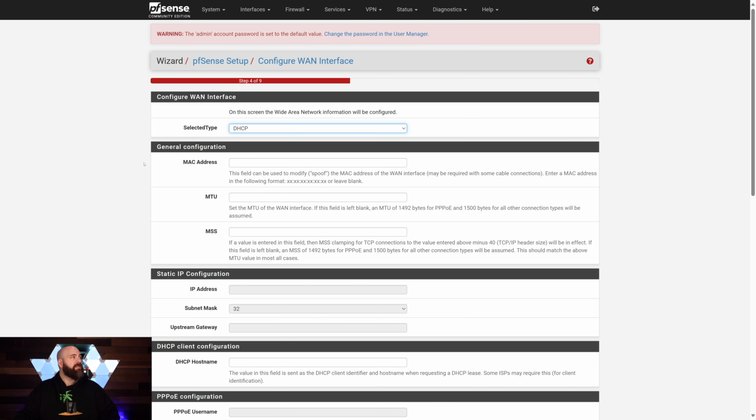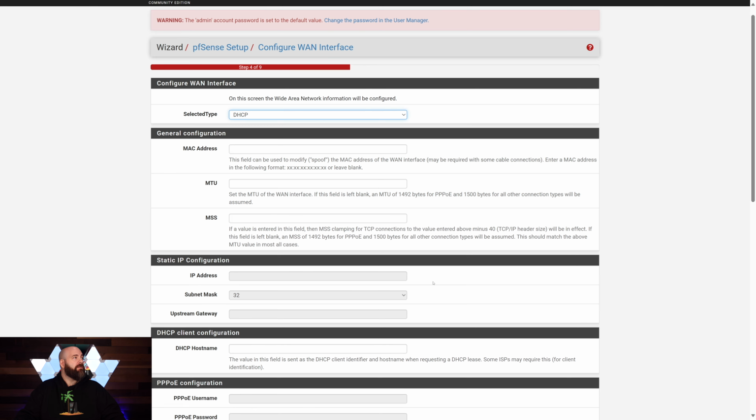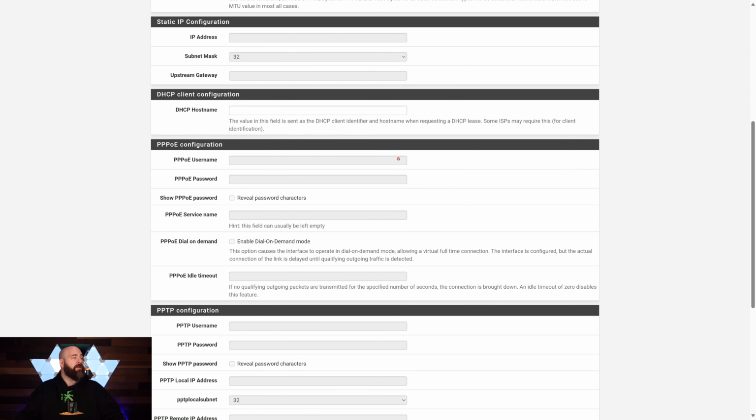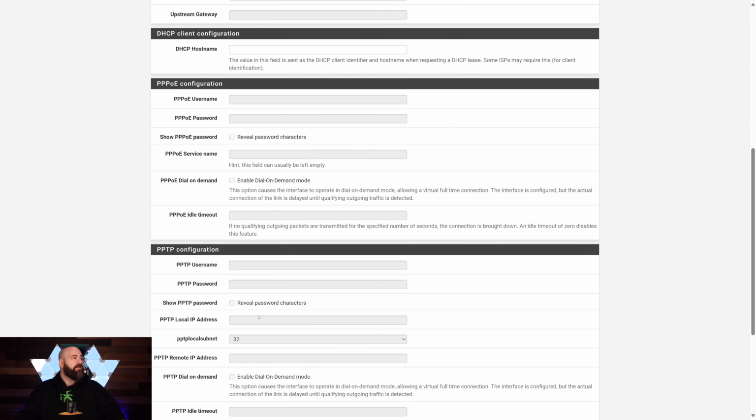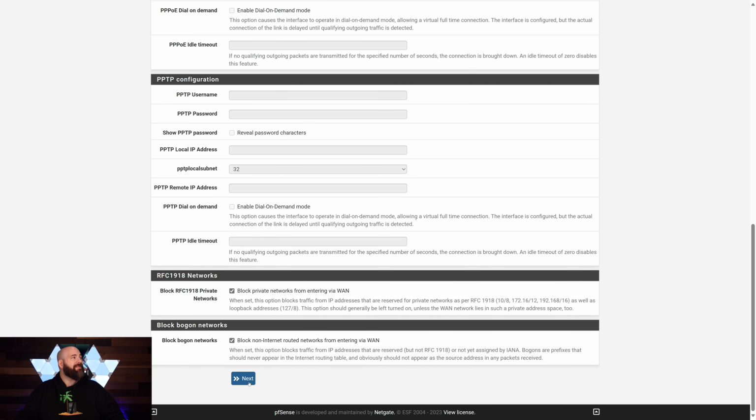This is the WAN side of the setup. So my ISP provides it via DHCP, so we'll leave it as is. We're not going to set a static address or anything like that. We don't use PPPoE or PPTP here. So scroll down to the bottom and hit next.